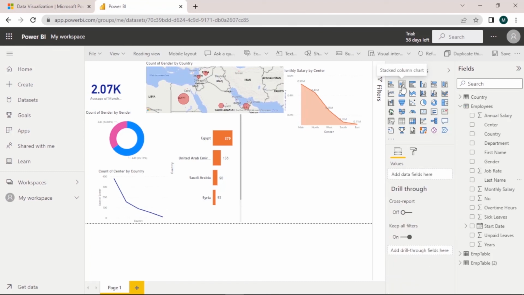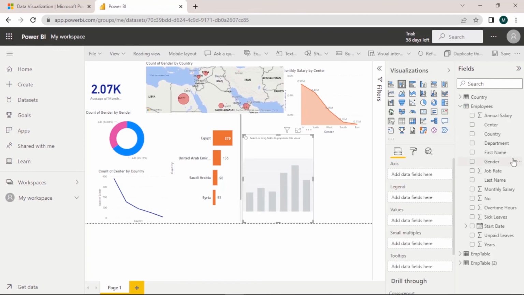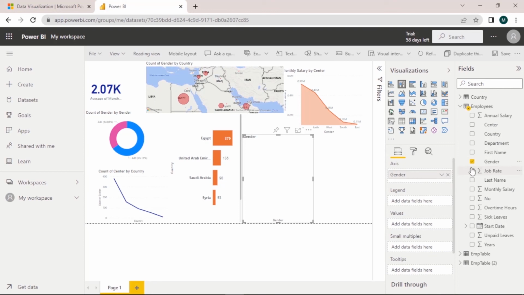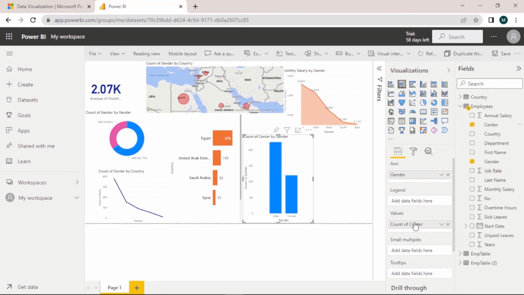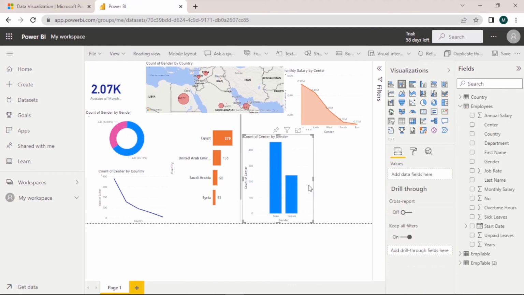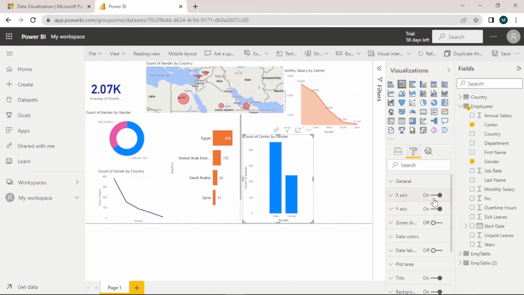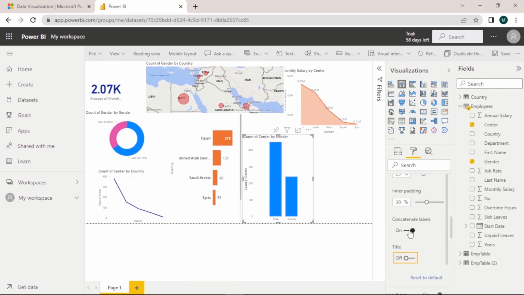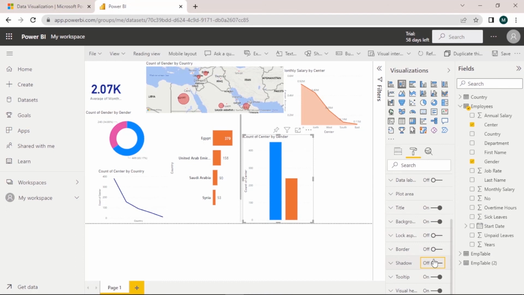Another column chart can be added too, then drag gender to the axis box and drag center to the values box. In the chart, the males, females, and their numbers in a specific center will appear. We can make formats on this chart such as turning on or off the x-axis, turning off the title, changing the data color, and we can make shadows or borders on all charts.